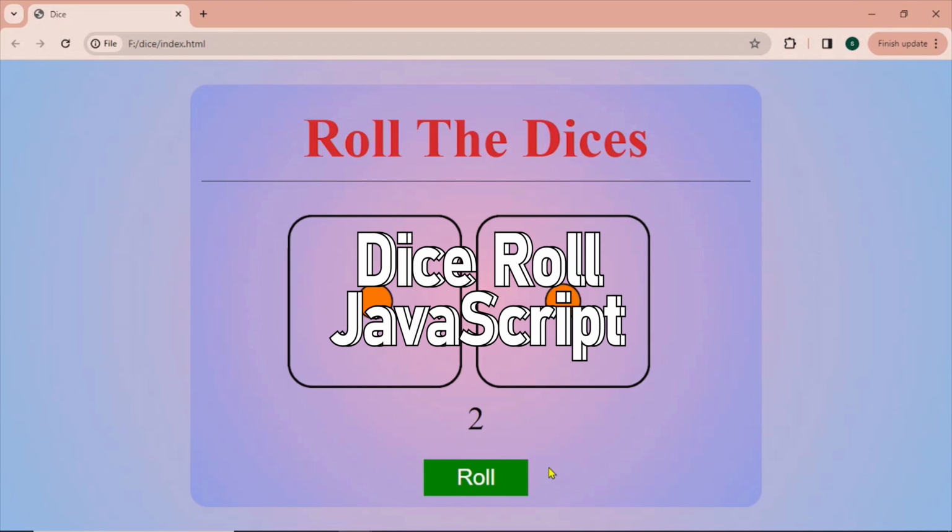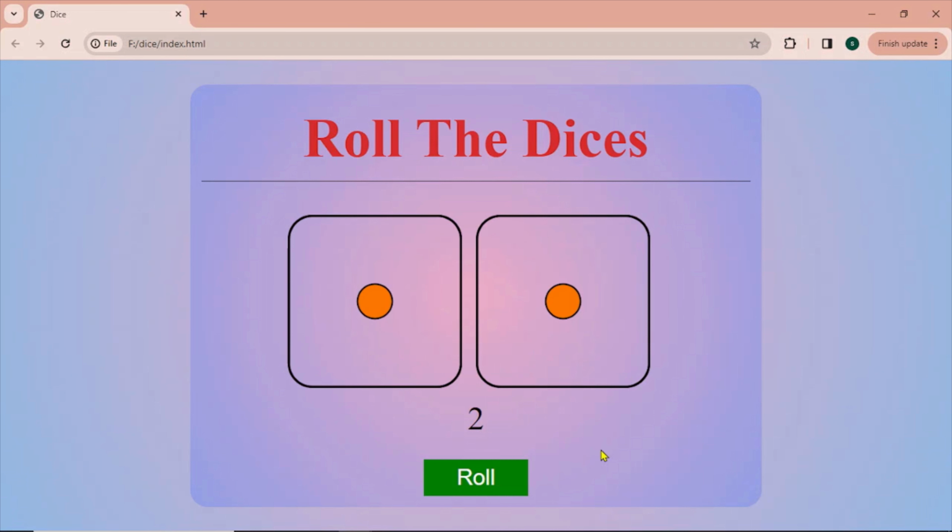Hey everybody, this is Salar, and today in this tutorial we are going to program a dice roll application using HTML, CSS and JavaScript. Before we go further and talk more about it, let me show you the final version of this application and some important features.